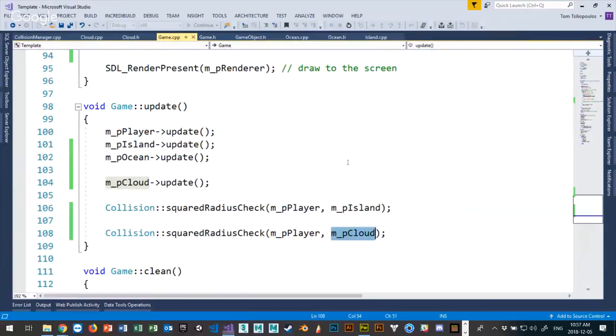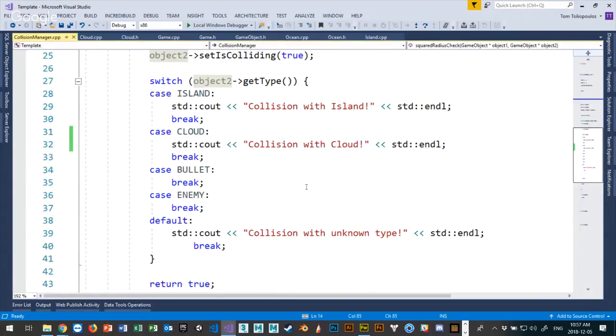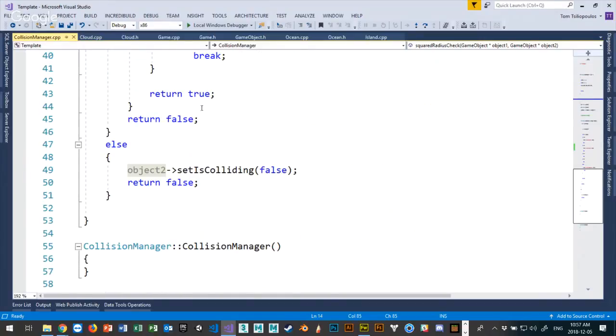To fix this problem, and I've kind of done it before, I don't want my collision manager to operate the way it does. Right now it says, hey, check, and if it's not colliding, then set colliding to false at the bottom here on line 47 on. I want to remove this whole part and just return false.